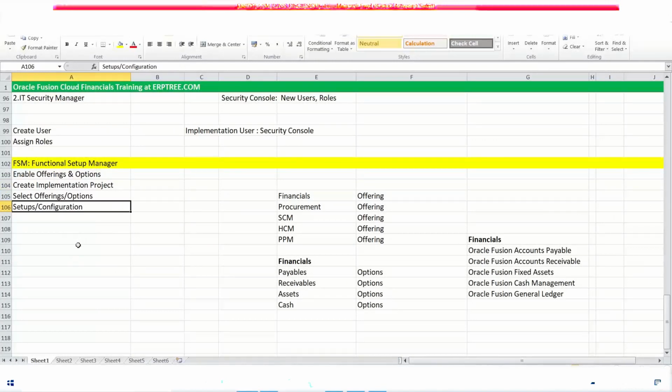When you get access to any fresh instance, you can create your own user. With that user, you can start doing the setups. First, we have to enable offerings and options, and then you can create implementation project. When you create implementation project, you can select offerings and options. So after creating implementation project, you can add offerings and options into the project, and you can update the status. Okay, you can update the status, and if required, you can do the assignments.